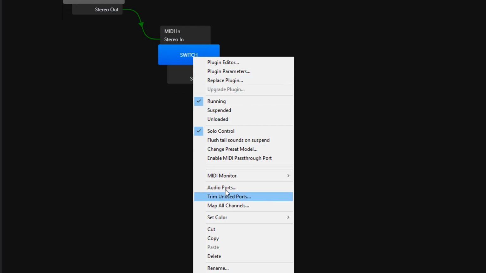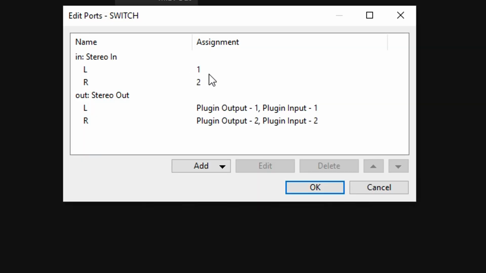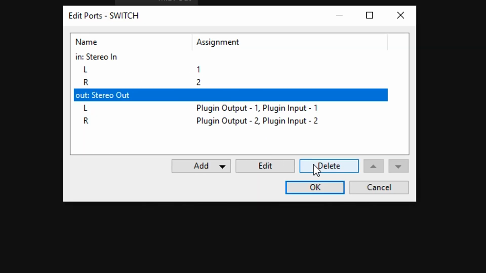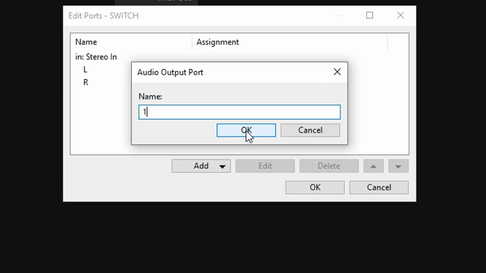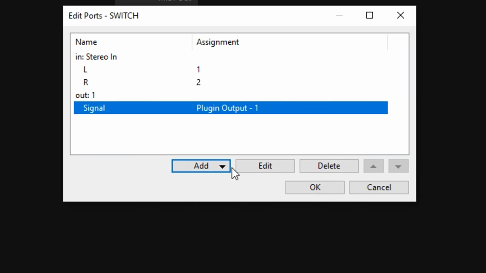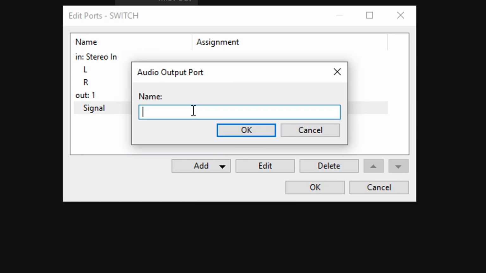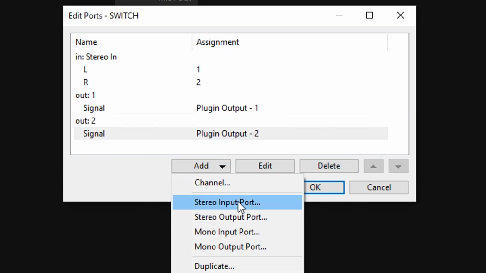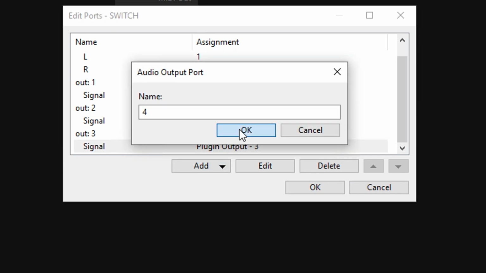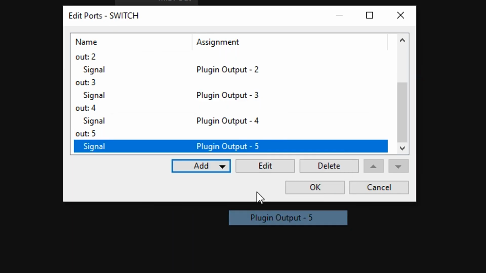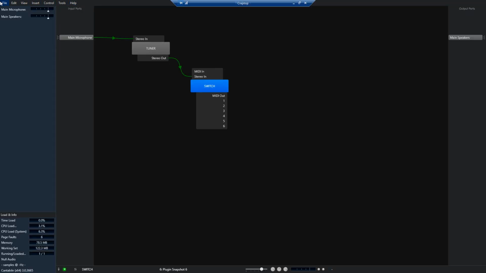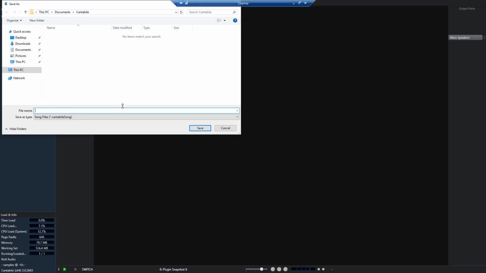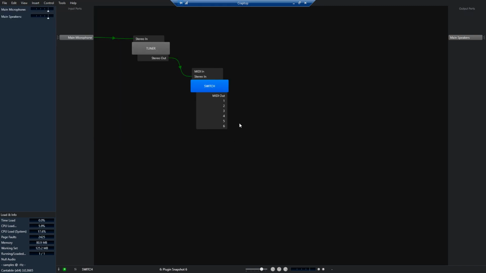So next right click and click audio ports. Now we're going to delete the stereo out and add 6 mono output ports. Now we would recommend saving in Cantabile at this point because Mini-Host Modular can be a little bit flaky because it's still a beta. Saying that though, the only problems I've ever had with it is when certain VSTs inside it cause it to crash.